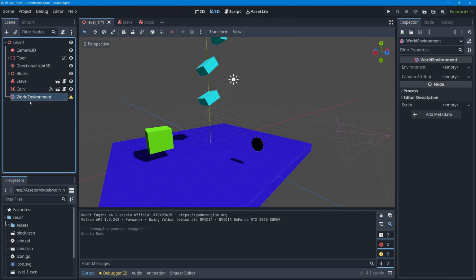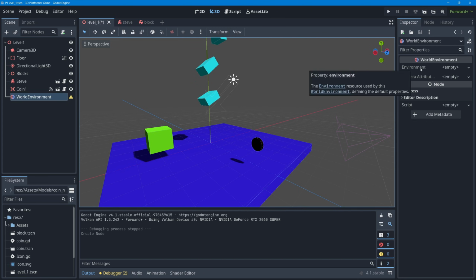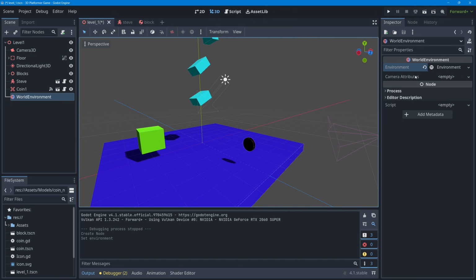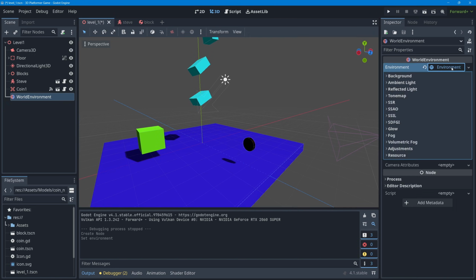So if I select that world environment node and go over to the inspector, the environment property is empty. What I need to do here is create a new environment resource by clicking on the little arrow and say new environment. I'll go and click on new environment, and then there is an environment resource. What can you do with that? Well, if you click on the resource, it will expand out all of the environment's properties.